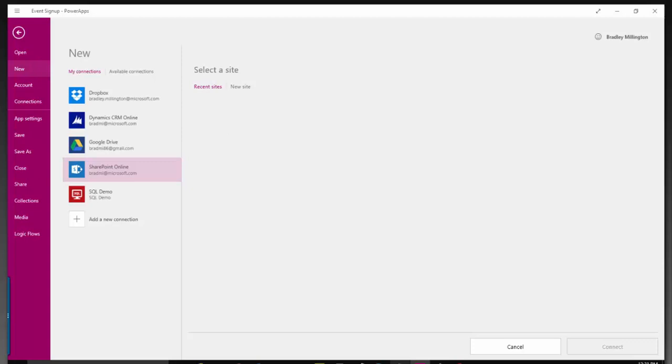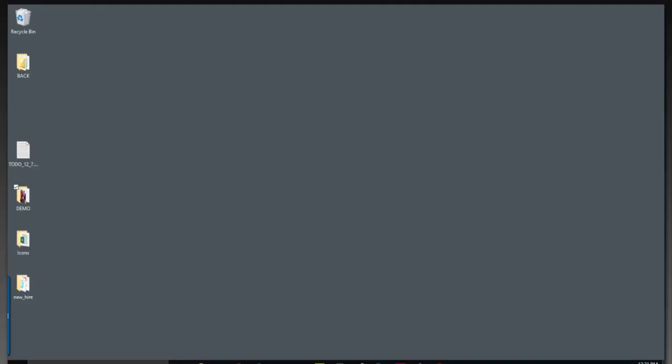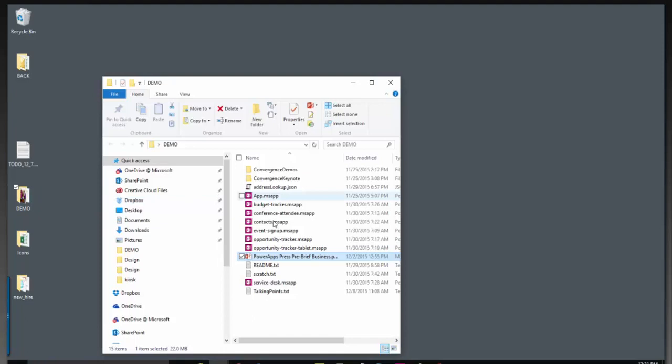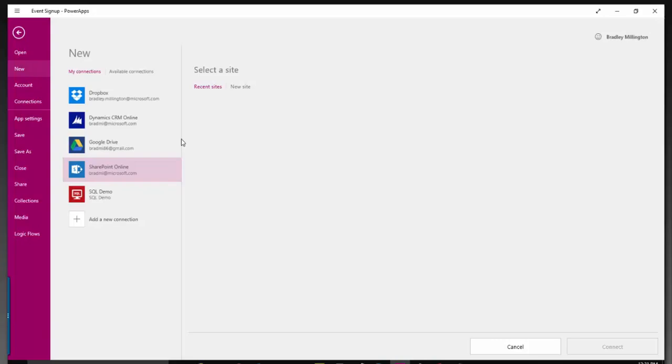And it's actually somewhere in here. I've got the link to the SharePoint site. Let's find this. Here we go. Let's go back to Power Apps.